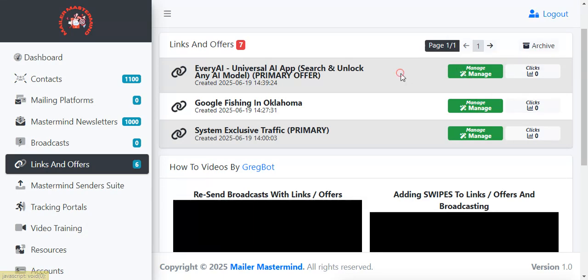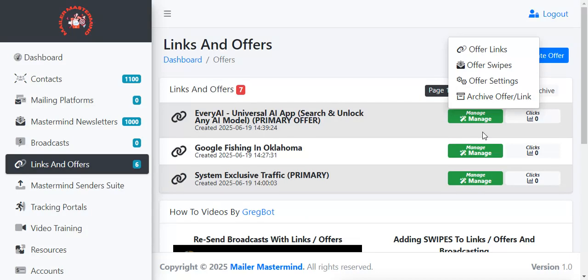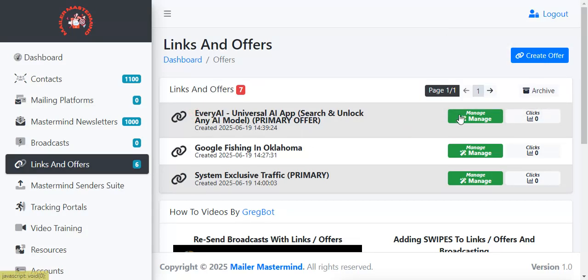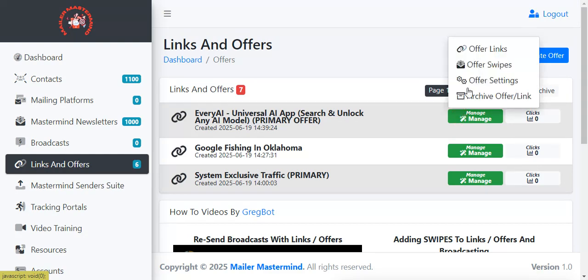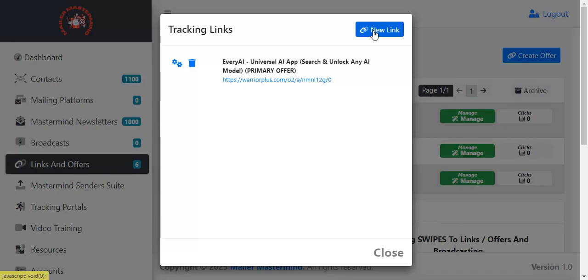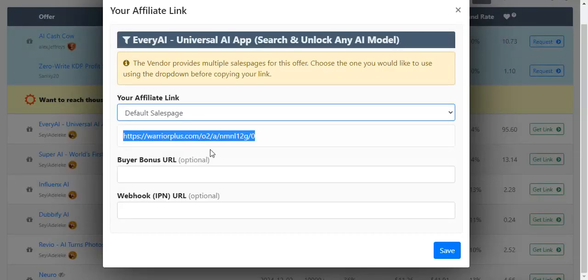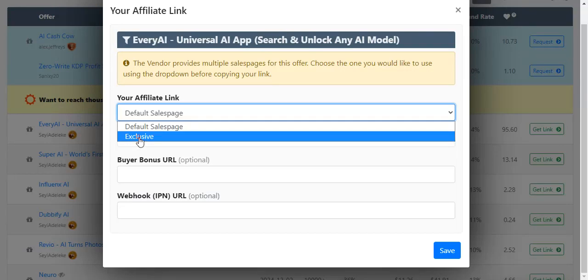Now we're going to add that other affiliate link there, just in case. So we want to go to Every AI. We're going to go to offer links and create a new link. Then from Warrior Plus, see how there's this other sales page.